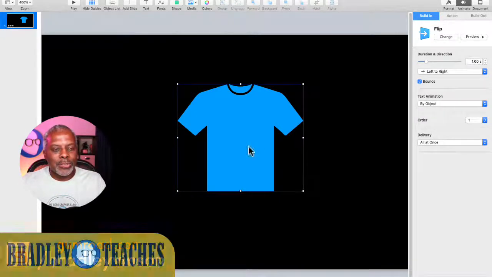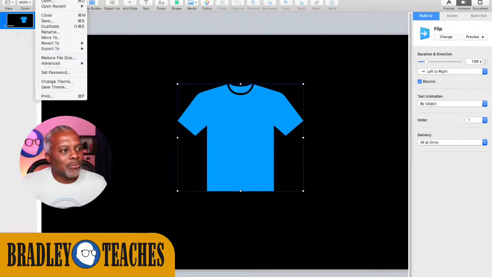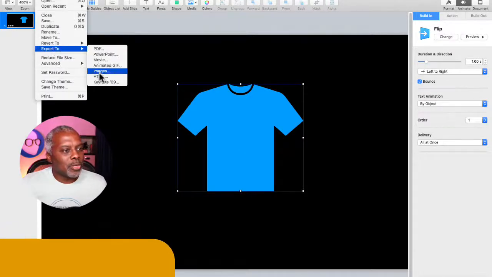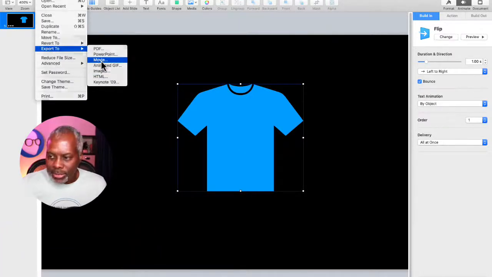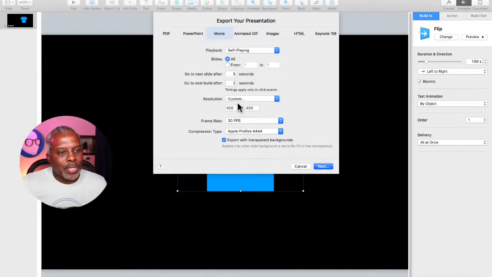And I would just export this: file, export, movie, right? Resolution 400 by 400, that's fine. Apple ProRes 4444. So I would export this as a movie, Apple ProRes 4444, and there you go. You have an animated icon on a transparent background. So that's how I would do it.